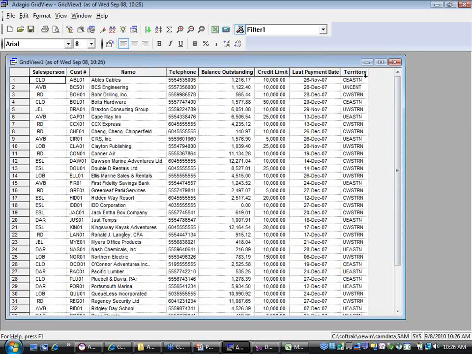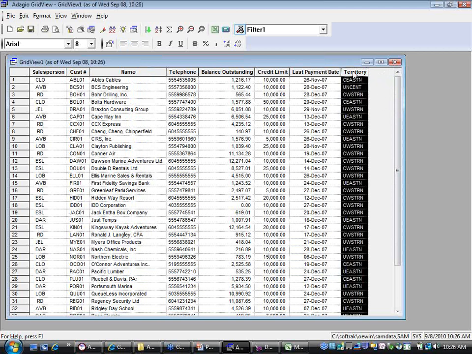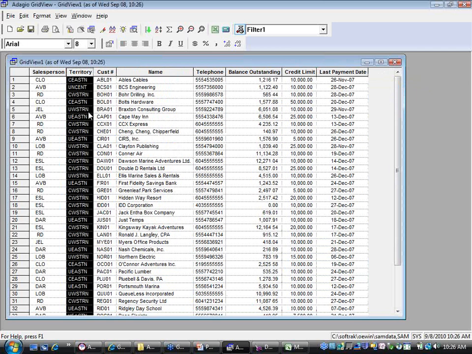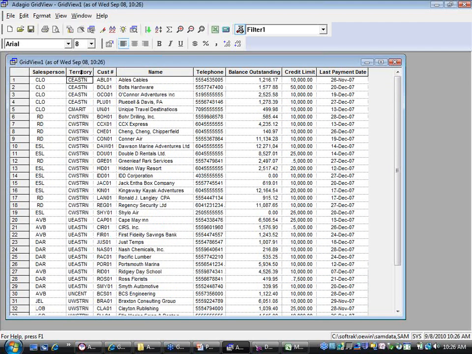Say OK, and then new fields that are added in such a way will always be added to the right, and then at this point you can position it where you require. So maybe we'll add it over here. And of course, territory is a field you can choose to sort by if you wish.